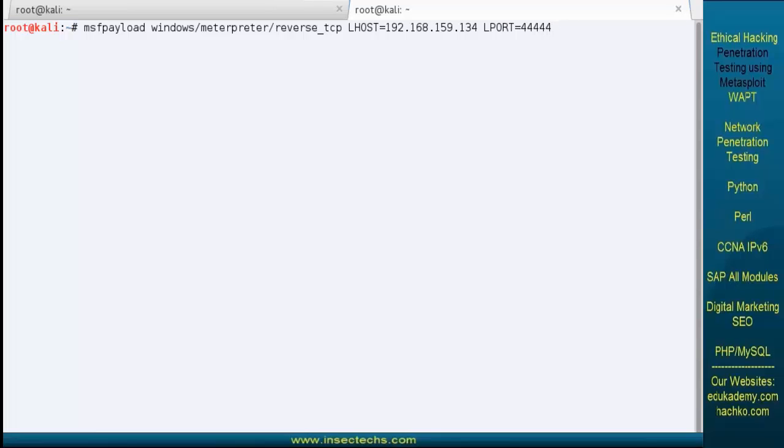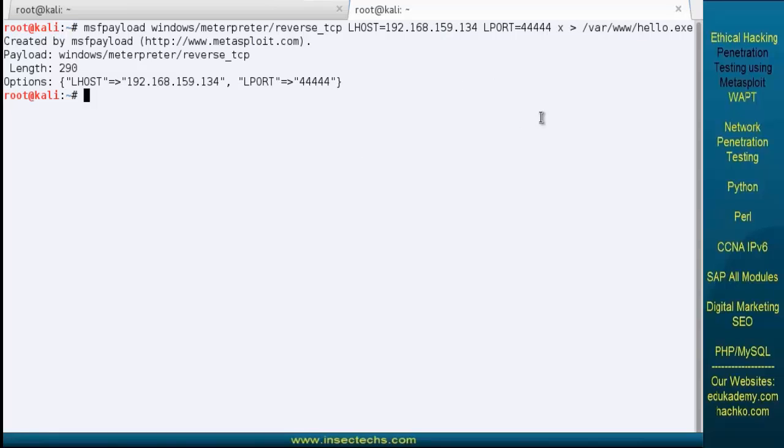Finally we need to save it as an executable one. Let it be in www. Let me rename it as hello.exe. The application name is hello.exe. This particular file is going to be saved in /var/www. So finally it has been generated.